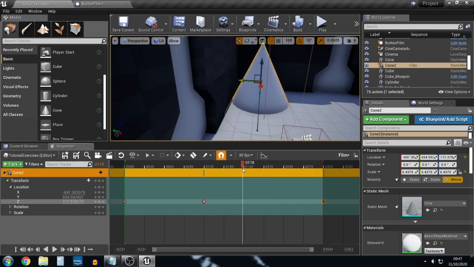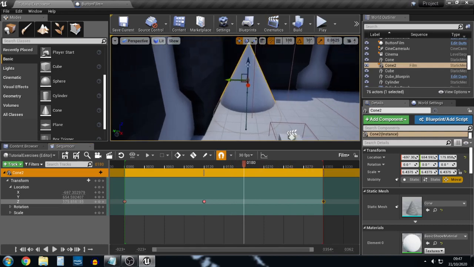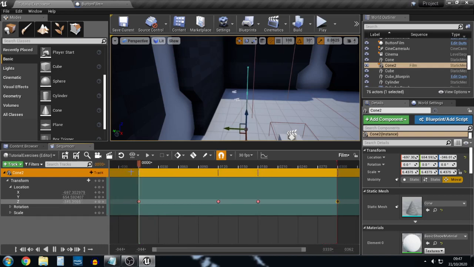Yeah, and you can see here there's not much change to be seen. If I add another keyframe in, and then do that again, so you can see.